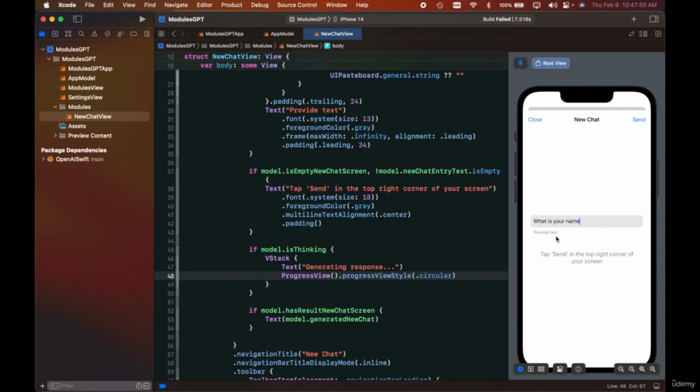What is your name? Send, generating response. Perfect. My name is Sarah. Interesting. Okay, so we have the toolbar implemented, but we do not have a reset button.